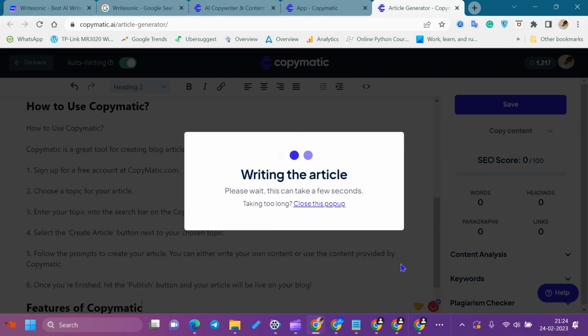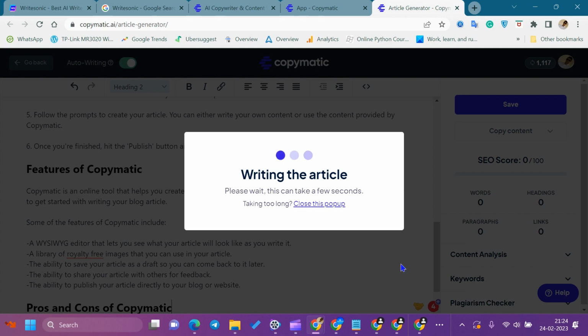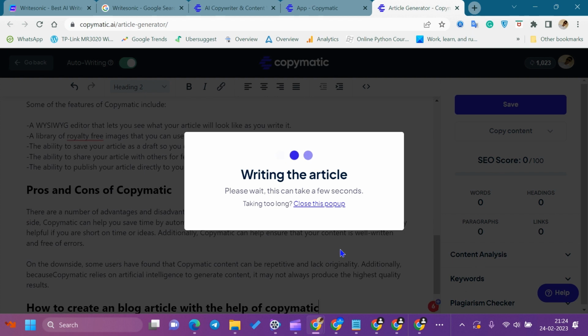In this article, there will be some grammatical errors which we can correct with the help of Grammarly. If you don't know about Grammarly, I will link the Grammarly video in the I button above. You can check that from there.